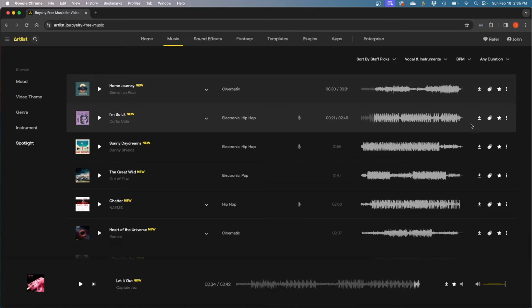It is also important to realize that when you have an Artlist subscription, you're limited to how many songs you can download per day. You can only download up to 20 songs a day, and it will restrict you once you pass 20. It won't allow you to download any more. You'll have to wait 24 hours before you can download another song.